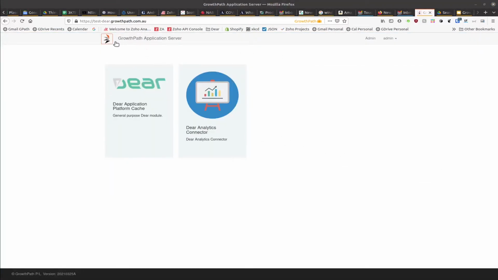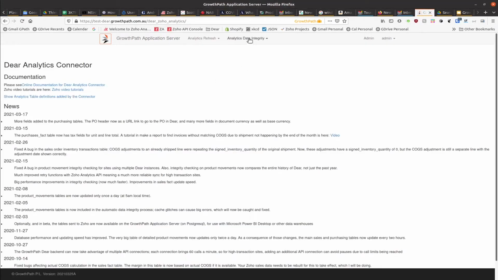So now I've changed back to my application server. This other menu here, integrity check, runs automatically a few times a day, I think every 8 hours, and it will detect problems in the data. For example, duplicate master data, or a mismatch between the Dear cache and the analytics data.